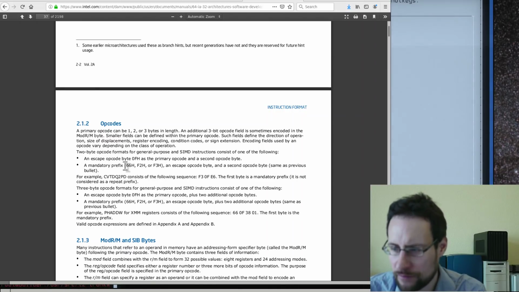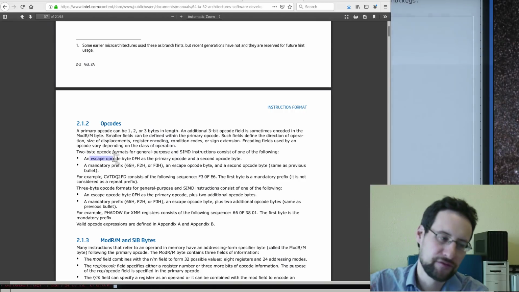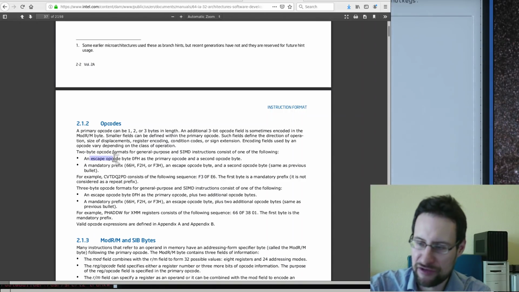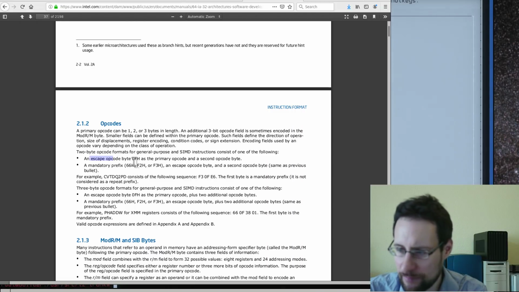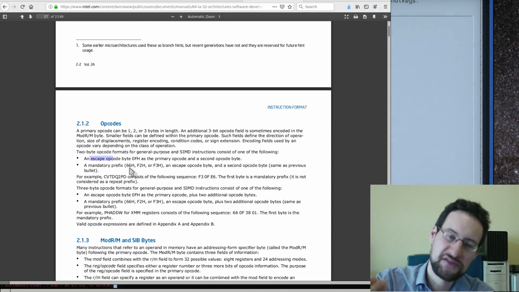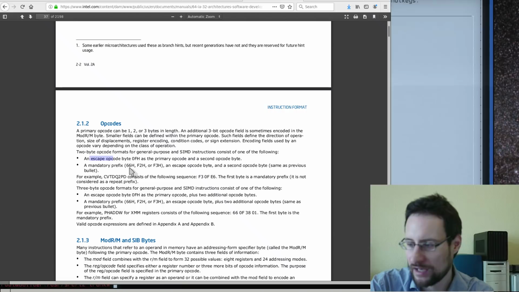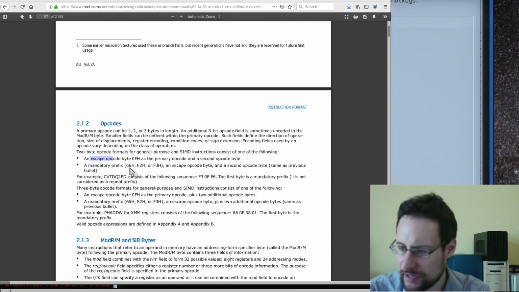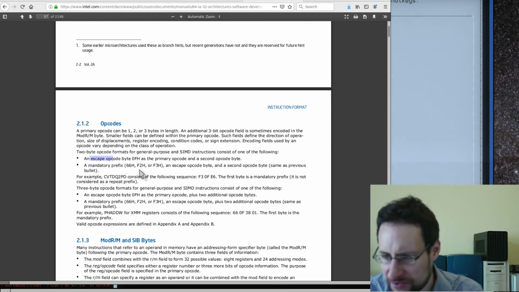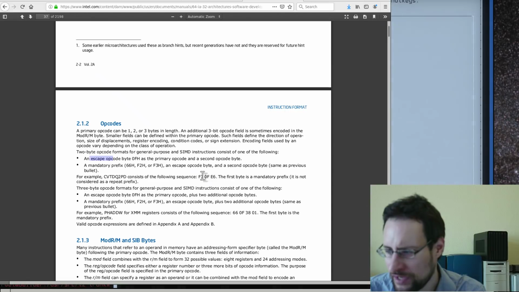2-byte opcodes for general purpose and single instruction multiple data instructions consist of one of the following: an escape opcode byte, 0F hex, as the primary opcode. And so you see, even on top of this variable length, there are various escape opcodes. Then there are mandatory prefixes like 66, that you have seen in my GCC DOS vintage stuff, for overriding the operand and opcode sizes. So there is 66 and I think 67. Here are also F2 and F3 escape opcode sizes.